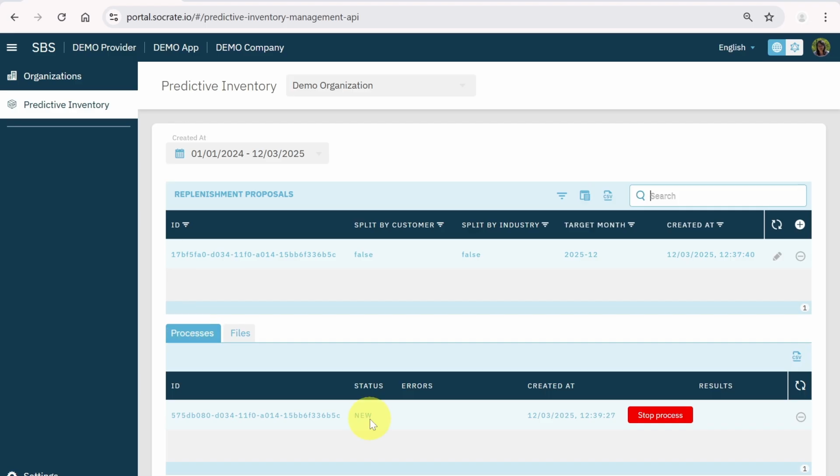Initially, each process has the status New. After approximately 1 minute, the status changes to In Process. This status will keep showing for as long as the proposal is being computed, which may take several minutes to several hours, depending on the size of the input files. To obtain the latest process status, click Refresh. While a process is in process, you may stop it as long as it has not generated any results.